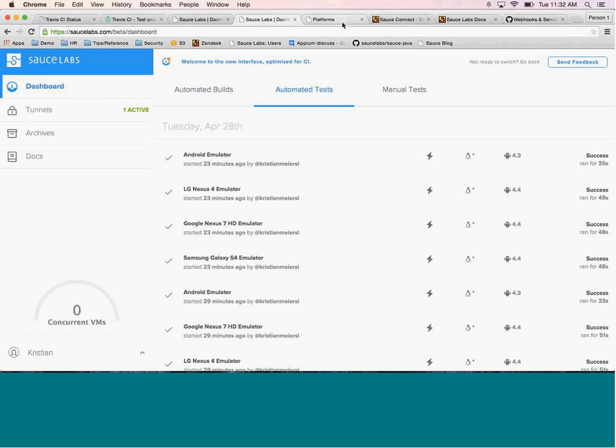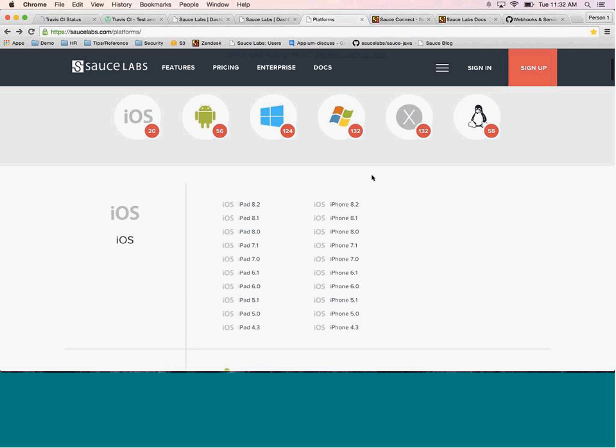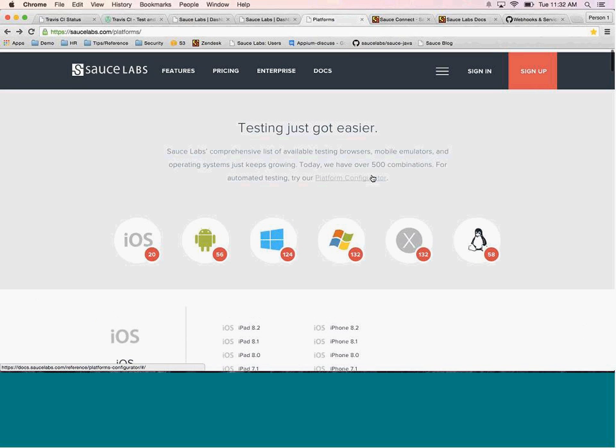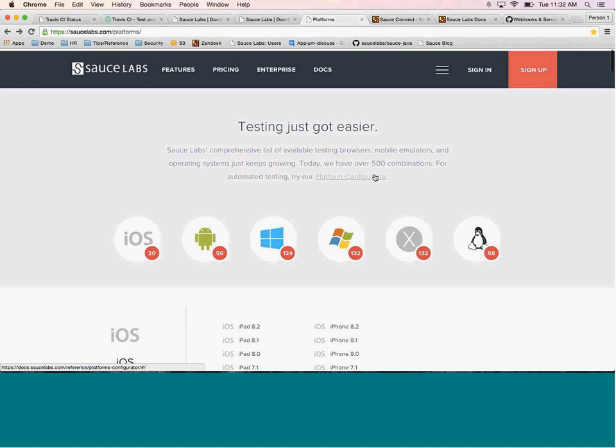To the config screen. Again, this talks about how many different operating systems and configurations you can have. You can see we have over 500 different combinations, anywhere from iOS, Android, Linux, etc.